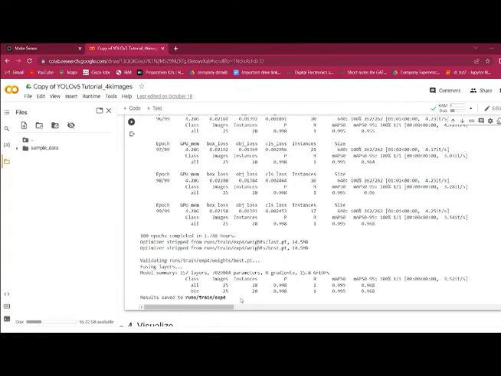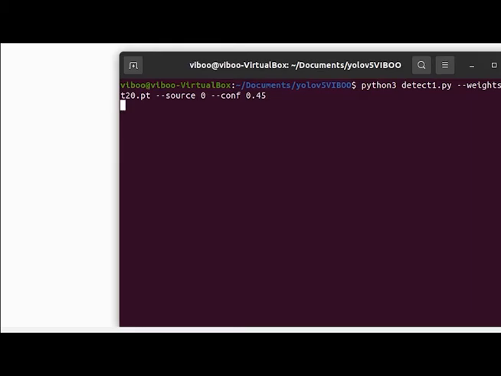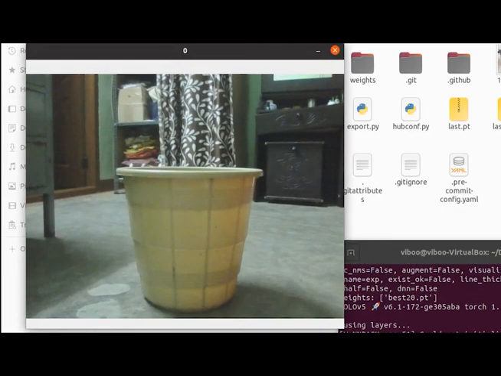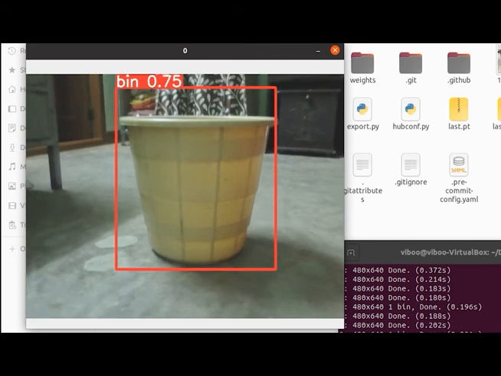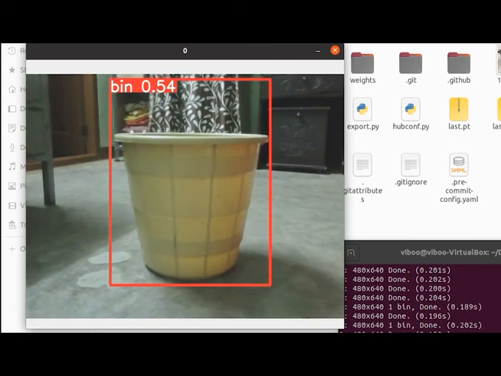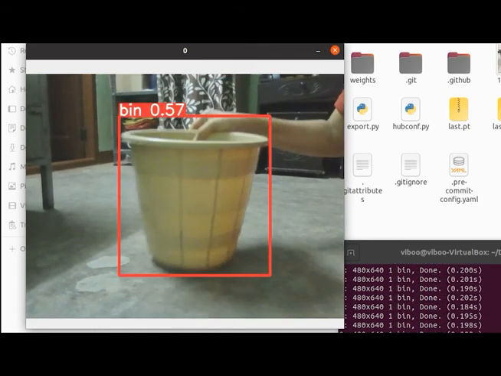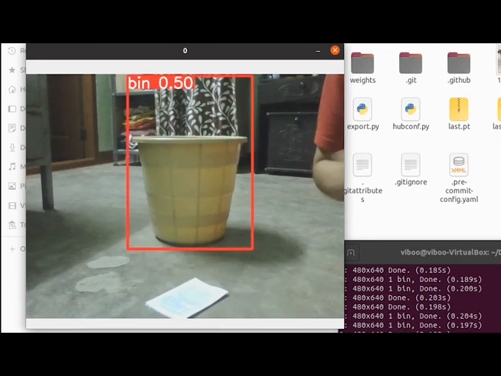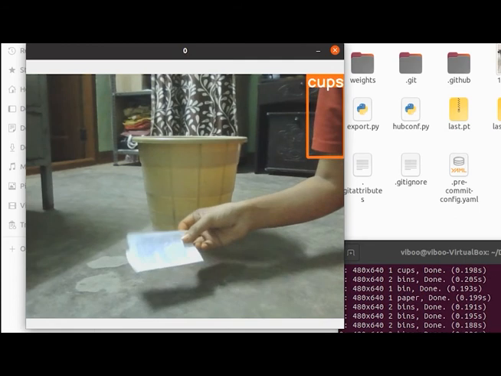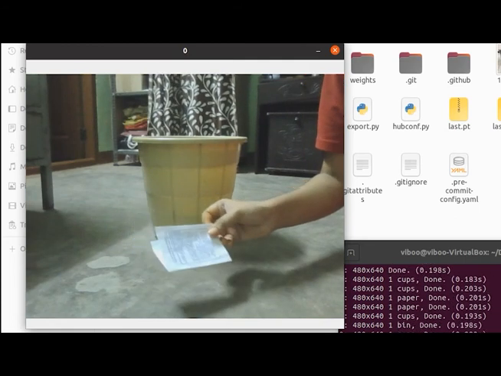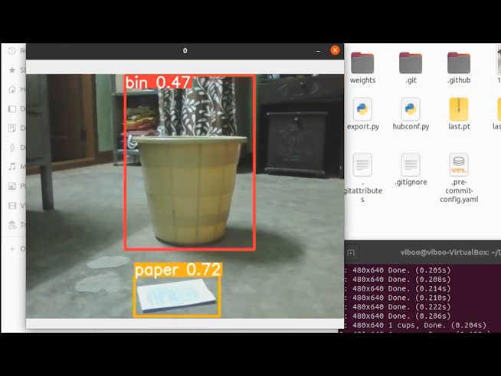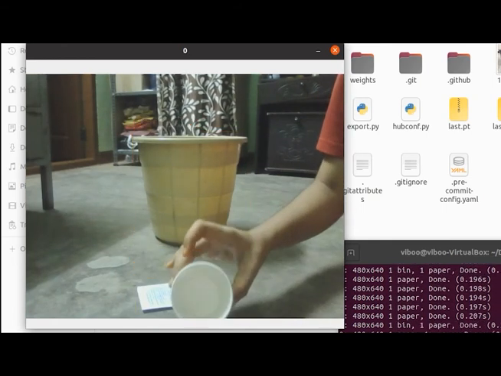Let's test the weight models now. Here, I'm running the script now. You can see that I have set the confidence as 0.45. So if it finds that the confidence is more than 0.45, it will put the bounding box. First I kept the dustbin, so it is detecting with an accuracy of maximum 0.6 and 0.7. Then I kept paper. Initially it will take time to come to a steady state. Once I place the paper, it detects with a constant accuracy between 0.6 and 0.72.